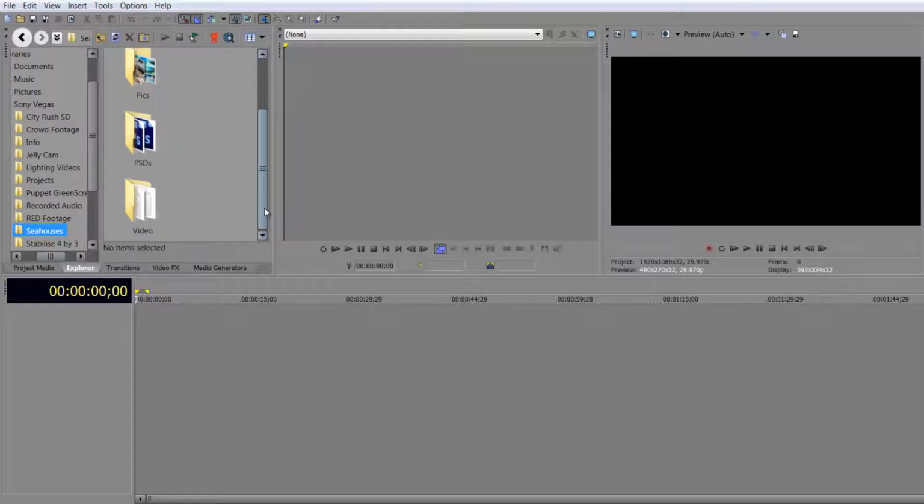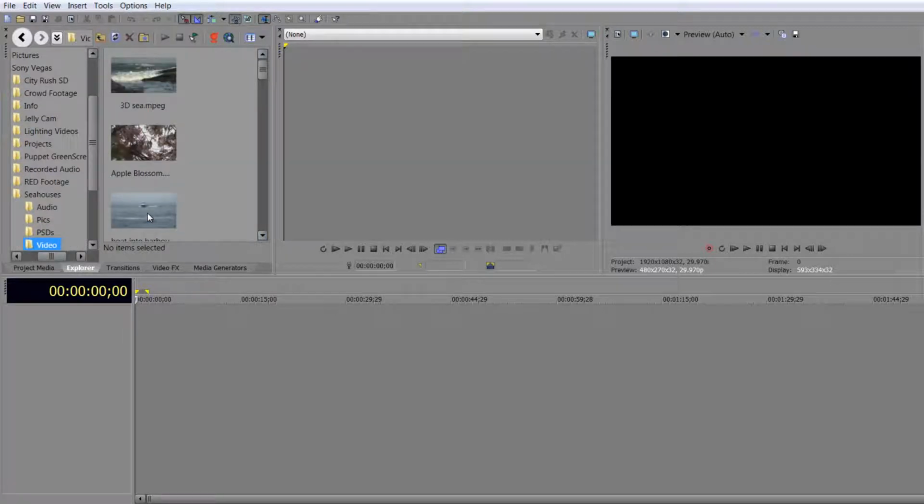So just bear in mind that you can set up a library, and of course you can always delete something from a library when you've finished with it, but it's just a quick way of navigating to things and saving them in an easy location.